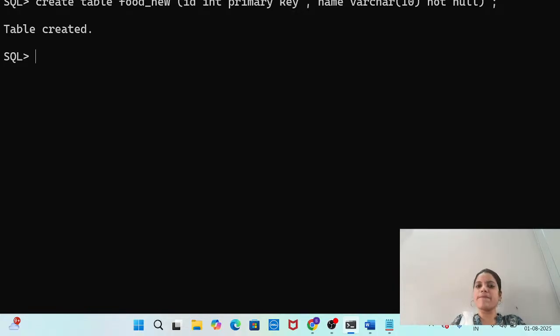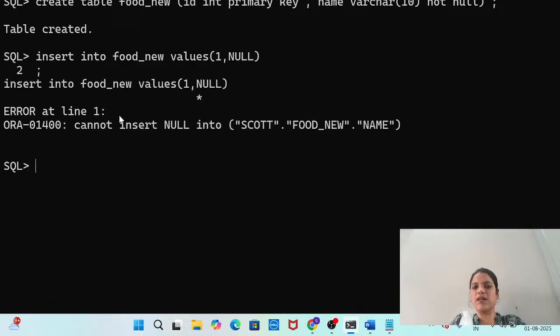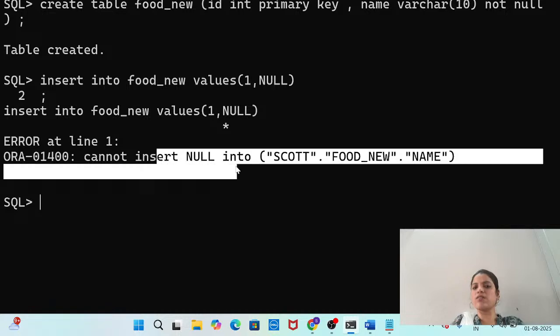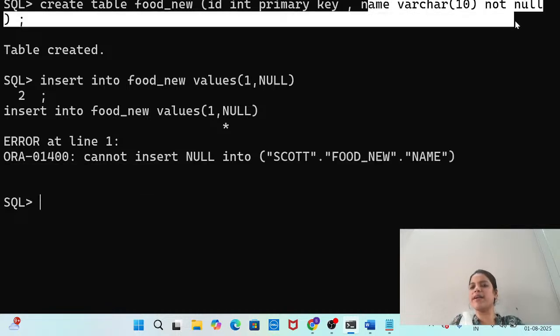Everybody here, fine? So the table has been created. Check whether it is allowing the name to be null. So insert into food new values, say food number 1, null, semicolon. No, you cannot insert null. You cannot insert null because this column has been declared to not accept nulls. Correct? आयुष पहले ही बता दिया ना.